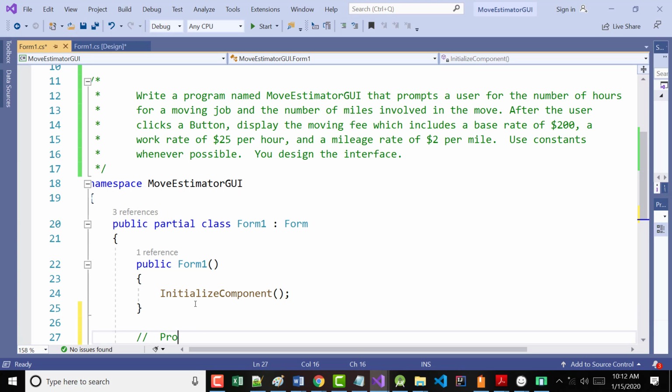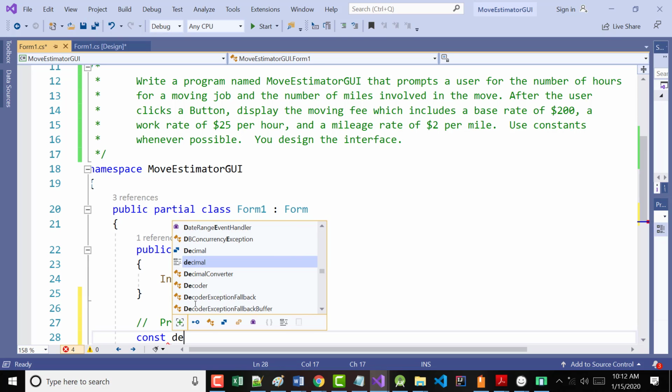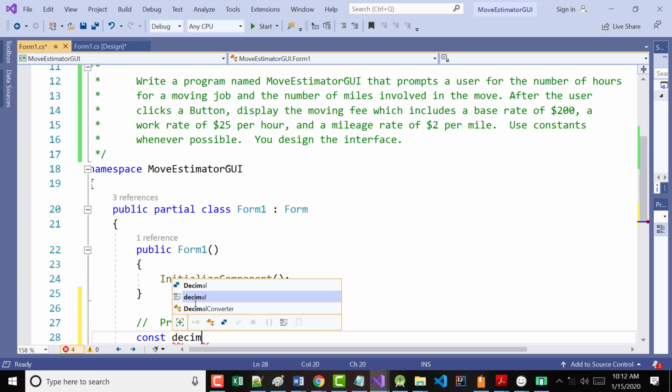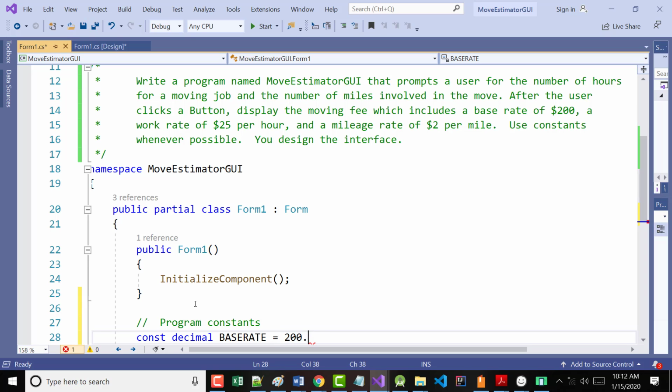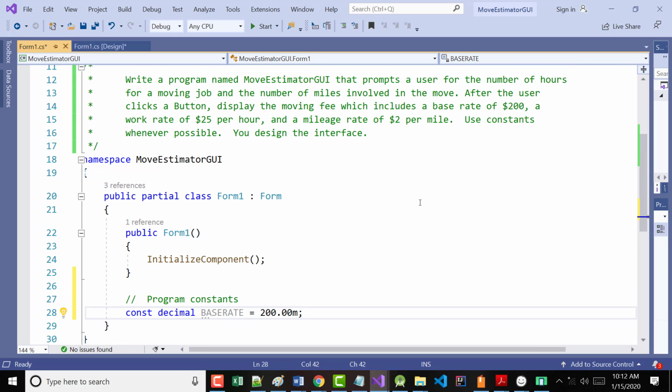So program constants. I'm going to say const, and let's try decimal because that is dollars and cents. So I'm going to say const decimal base rate equals 200.00, and when you use a decimal, you've got to put the letter M in there. I don't know who made that decision, but someone did. All right, so that's the first one.